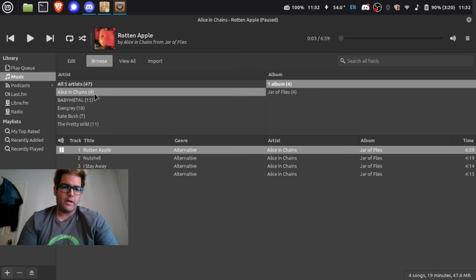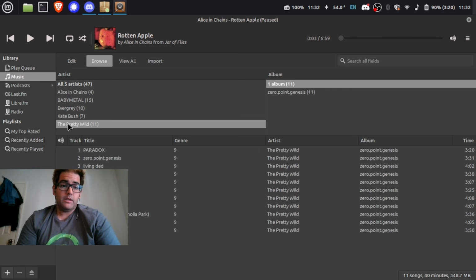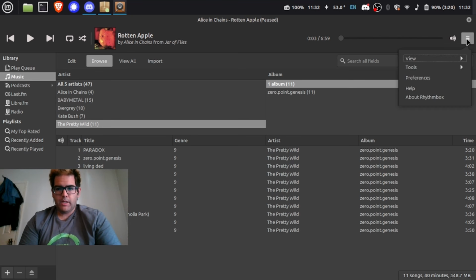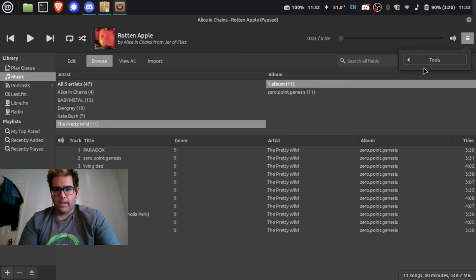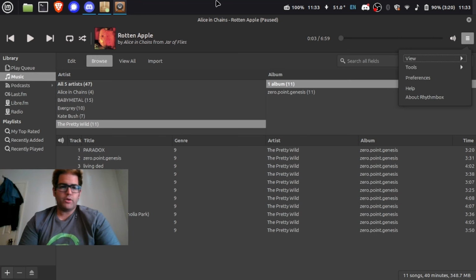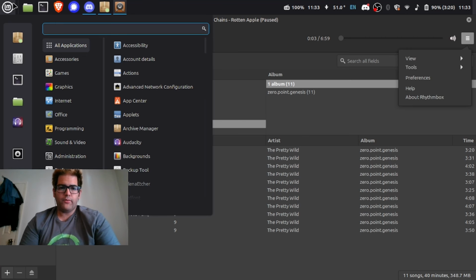I like it. It does what it does. And one thing I have to say with this one is even for a music player, it does the job well done. For me, however, it's not bad. Rhythmbox.